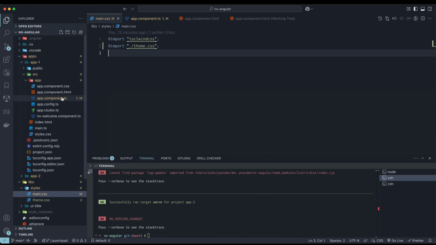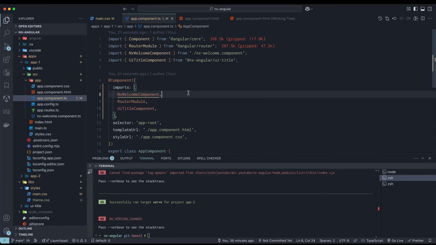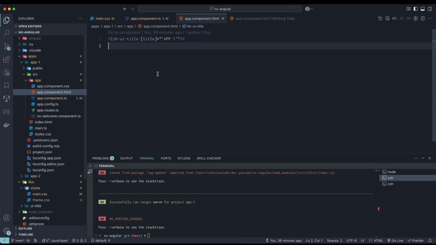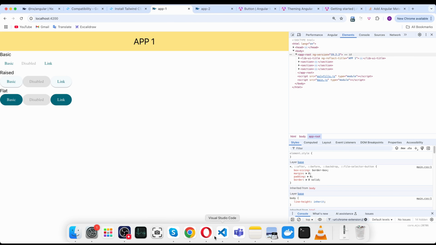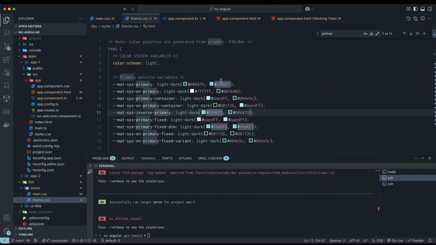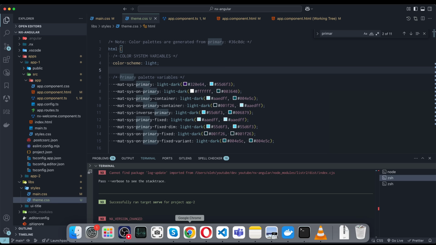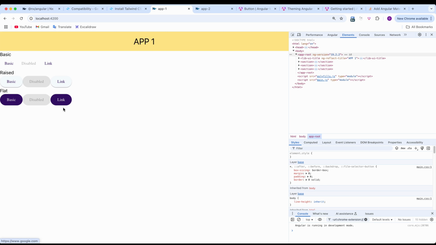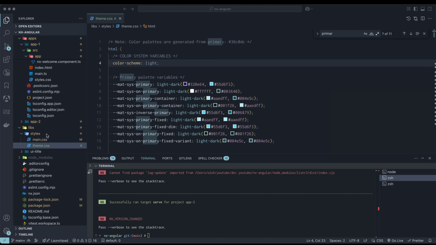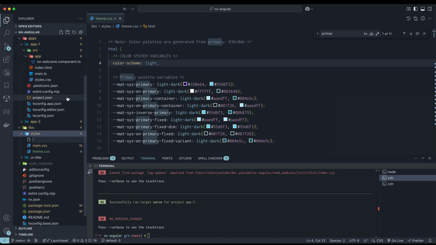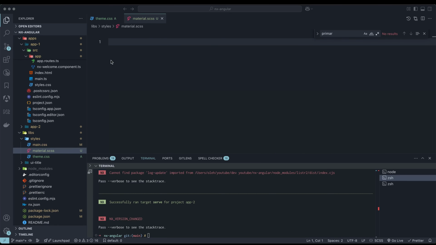In application one, I can import the button module. As you can see, everything is working, and I can change, for example, the primary color here. For example, I want to have something like this. And if we need, we can still use the Material mixin. For that, we just need to create another file and call it, for example, material.css.